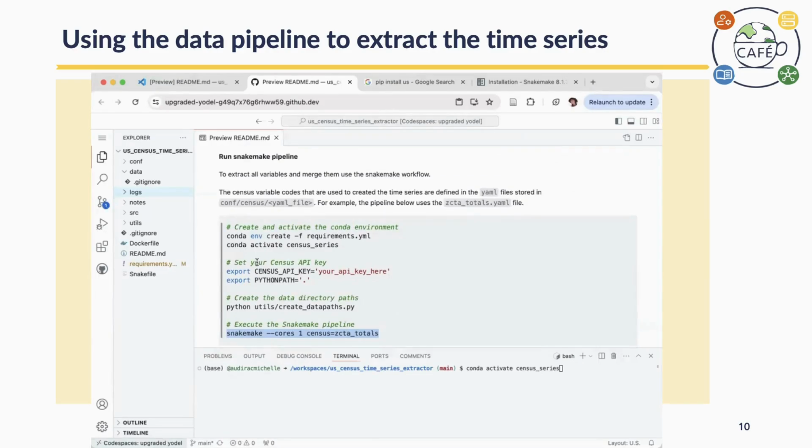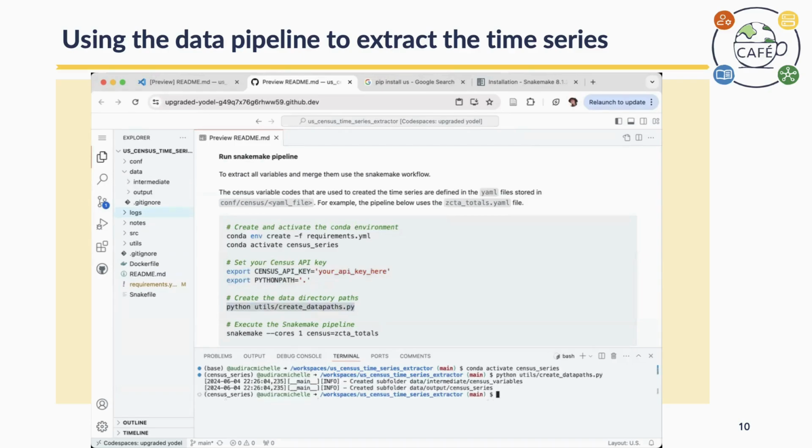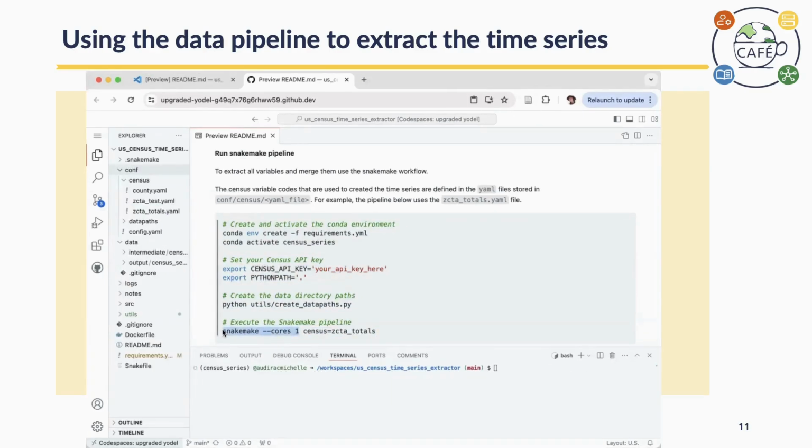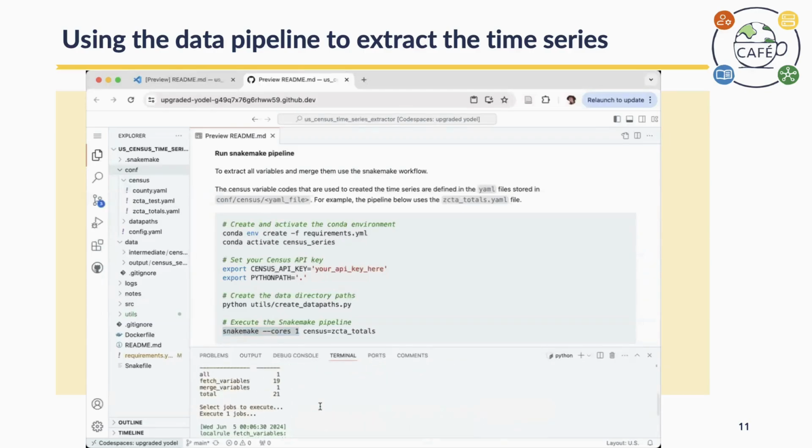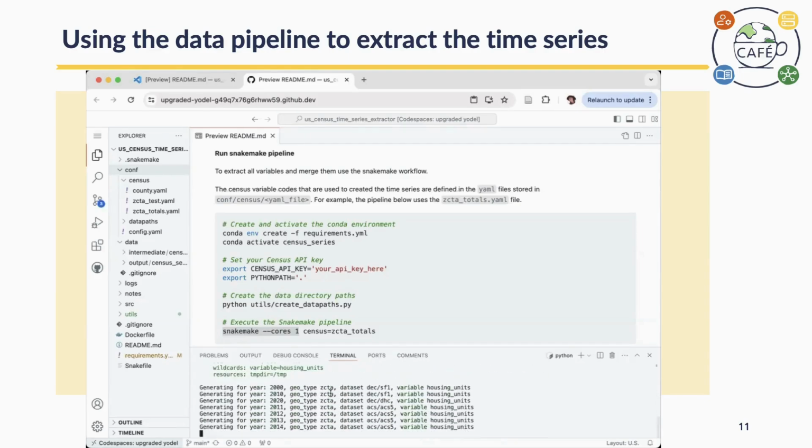I already created the Conda environment with the Python package dependencies and entered the environment variables. So we can go ahead and activate the environment and run the next command. Once we run it, we see that these data paths were generated. And now we are ready to run the Snakemake command. Snakemake orchestrates the steps that need to be run. In this case, we see that the pipeline is made up of 19 download steps and one merging step. Currently, it is fetching all the years for variable housing units.